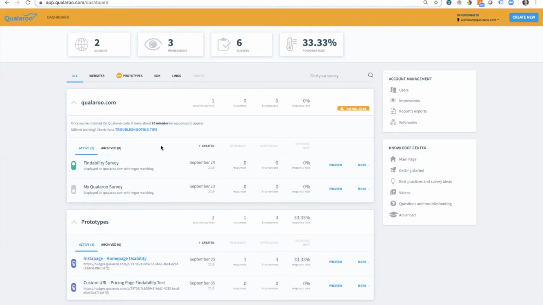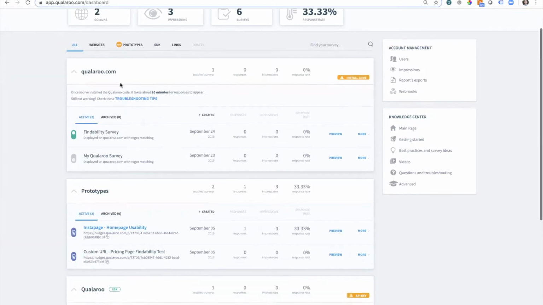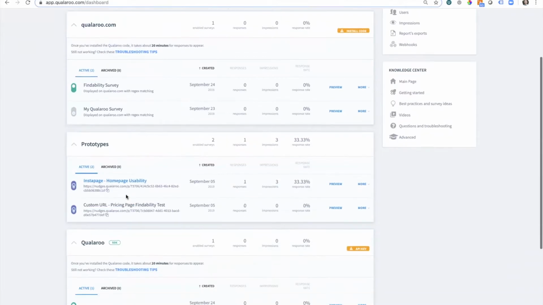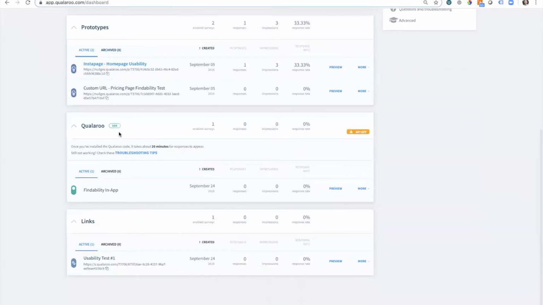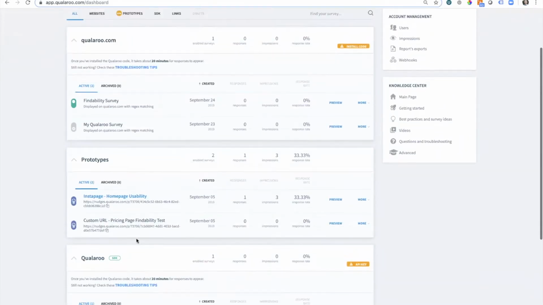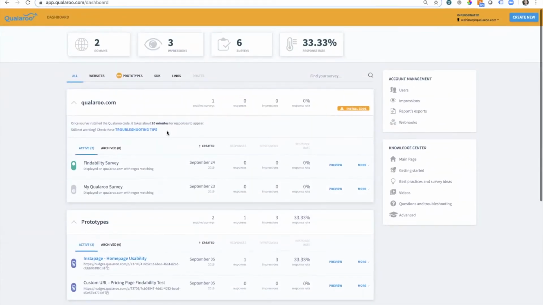Now here we can see each of our environments below, including Qualaroo.com for desktop and mobile web implementation, prototypes, Qualaroo SDK for iOS and Android, and link nudges. First, we'll go through the implementation for desktop and mobile web.